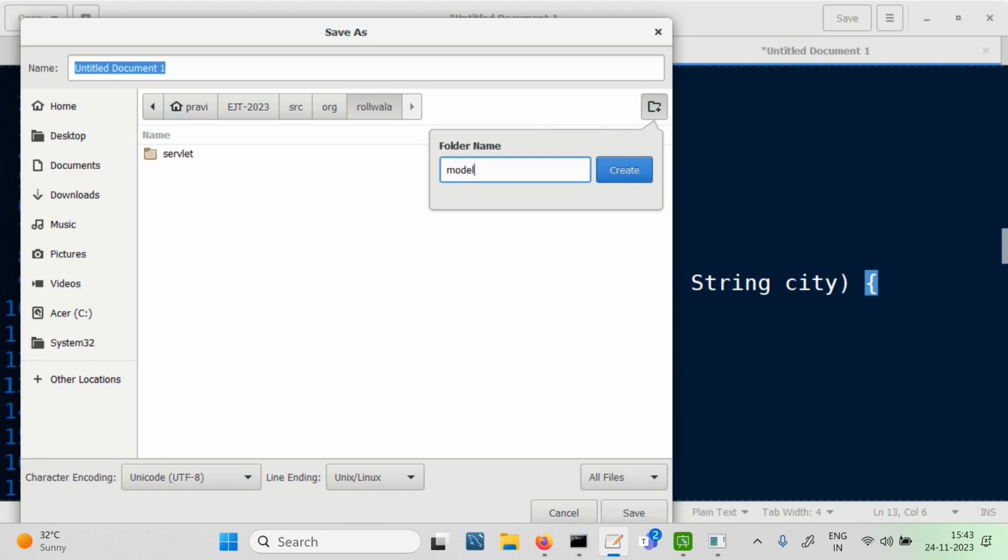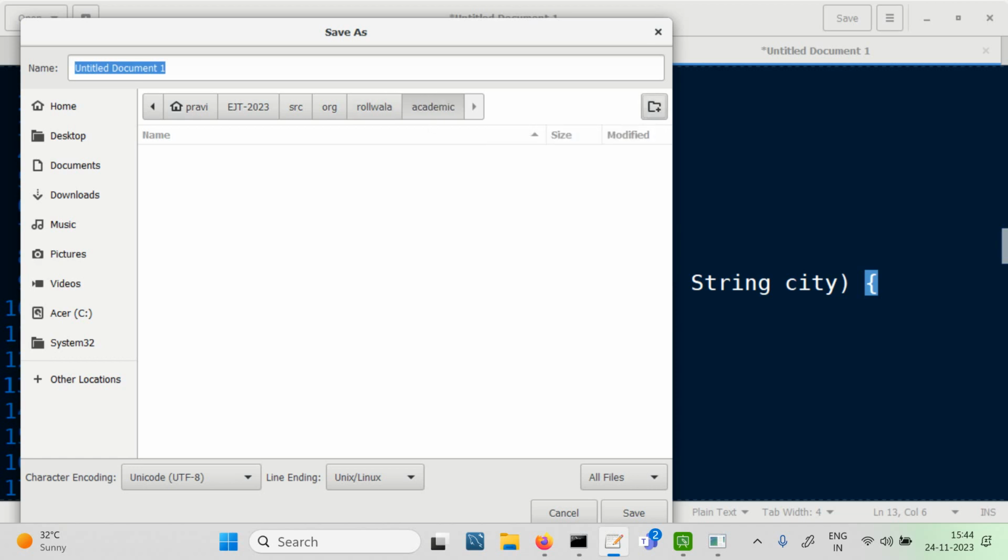Actually, some application name should come in between, and then we should have kept model. Let's say academic, and under academic we have the model. That's the place. So this is part of the model, as we were mentioning yesterday. Let's have something like user info.java.